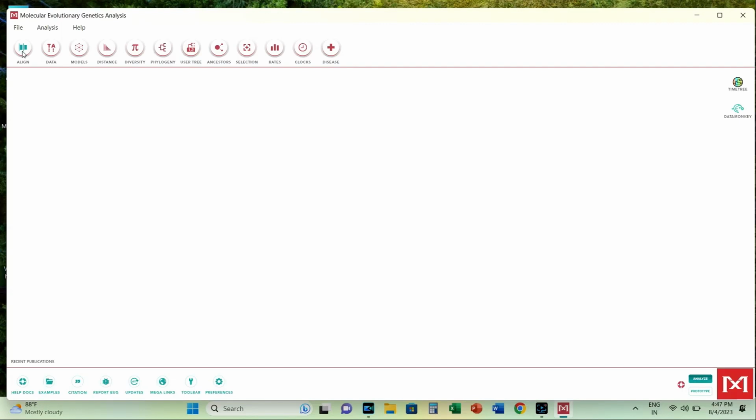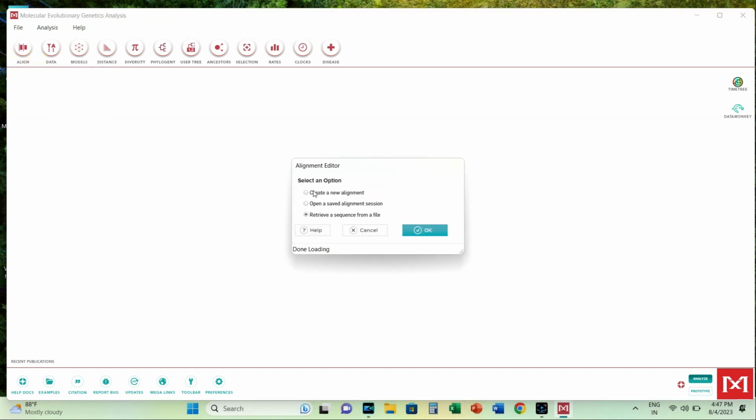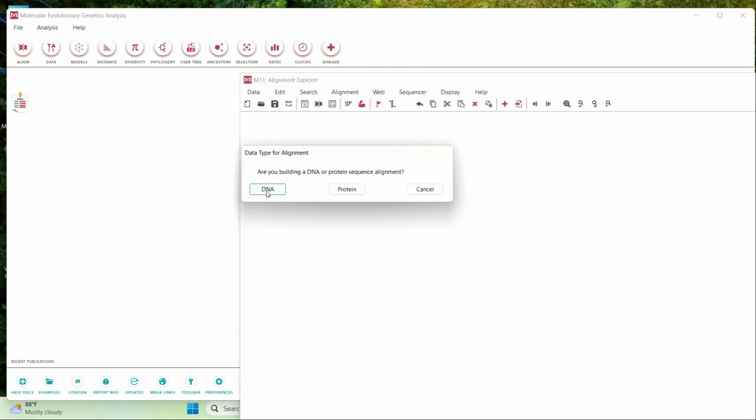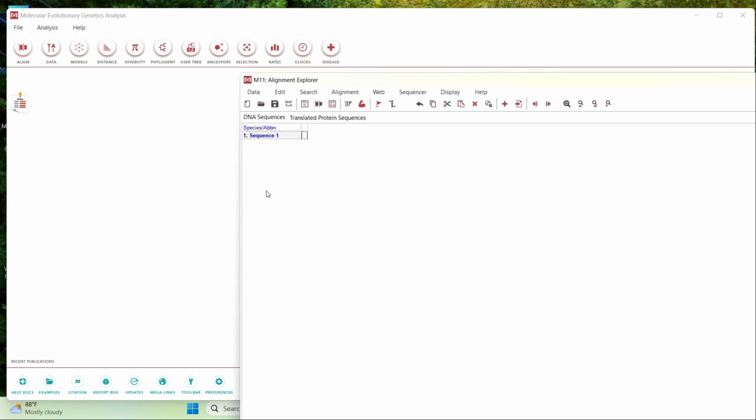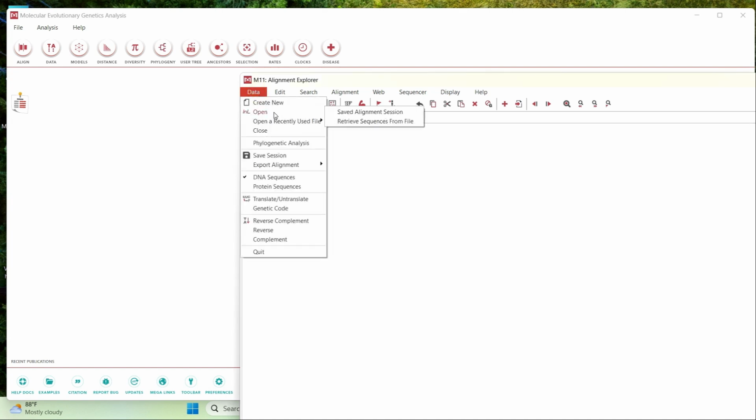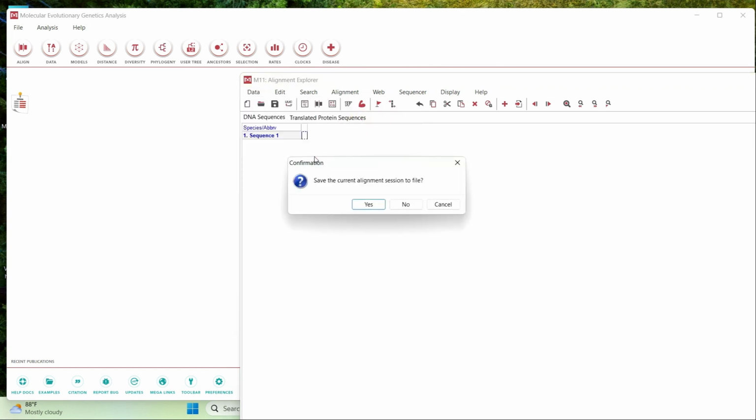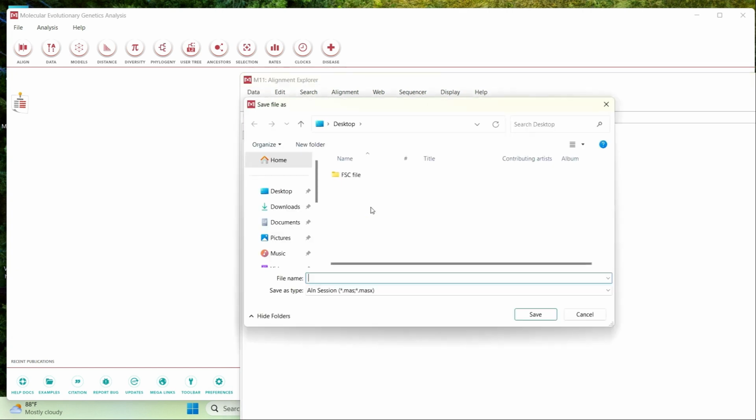Now follow the steps with me. Click on Align. Click on Edit, Build Alignment. Then create a new alignment. Then OK. Then select DNA. Then go to Data. Then go to the Open option. Then Retrieve Sequence. Then save the current file with the .mas extension.